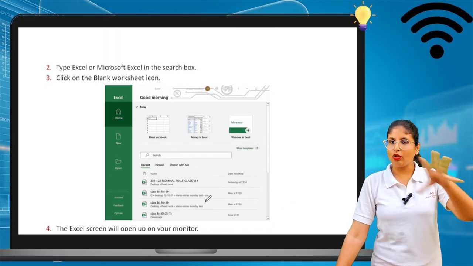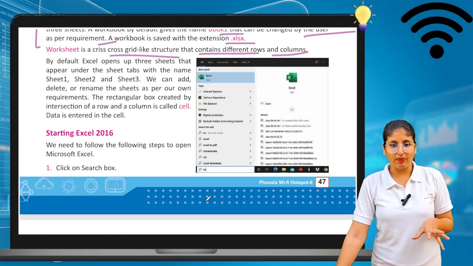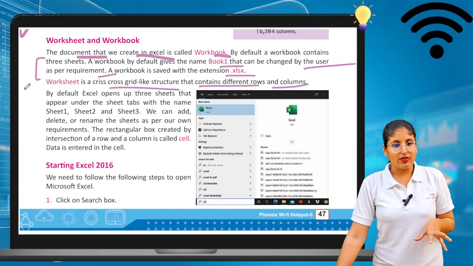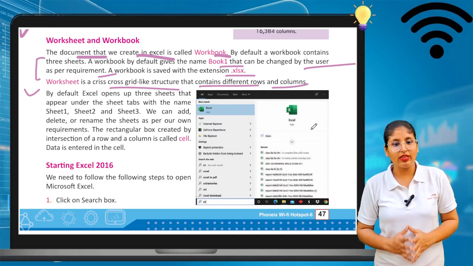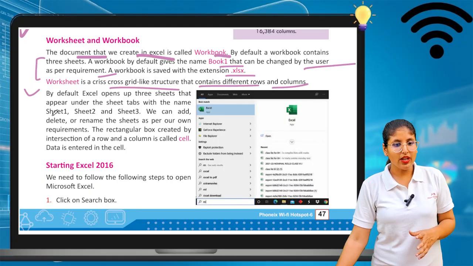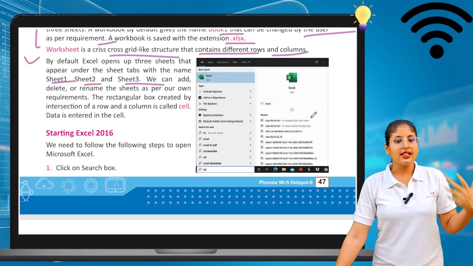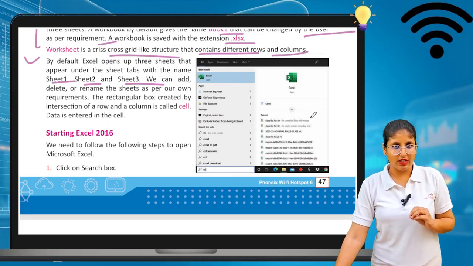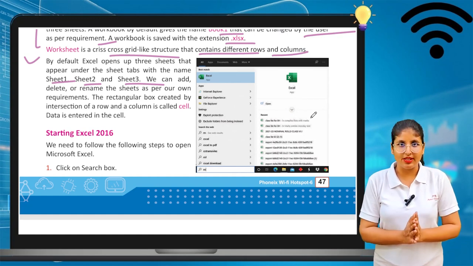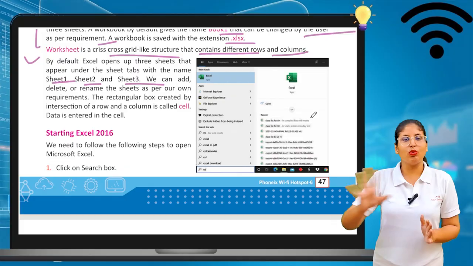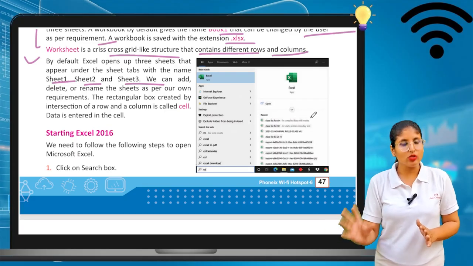So workbook is clear. The document that is there in Excel is known as a workbook, and worksheets are the arrangements of rows and columns. So by default, Excel opens up with 3 sheets that appear under the sheet tab with the names Sheet1, Sheet2, Sheet3. We can add, delete or rename the sheets as per our requirements. If I don't want Sheet1, I want to change it, for example, to Important Documents. So I can rename it.